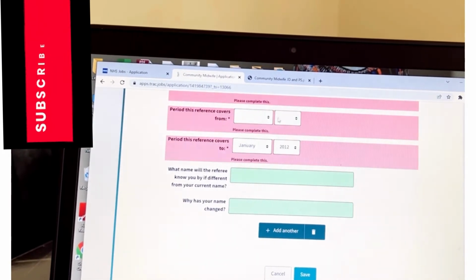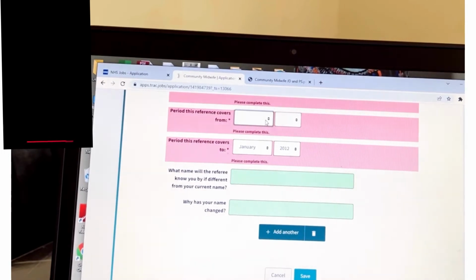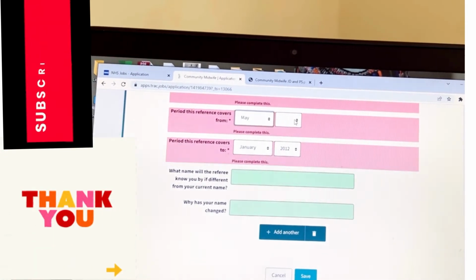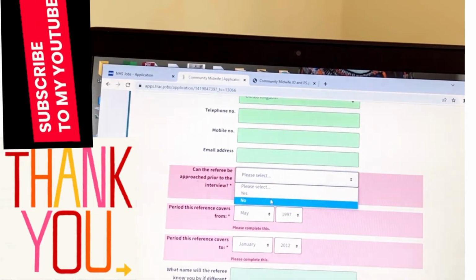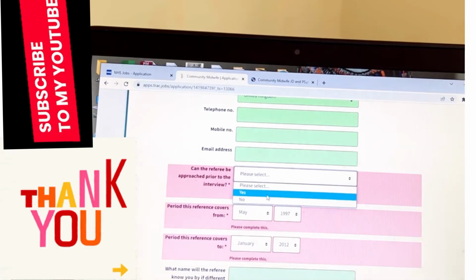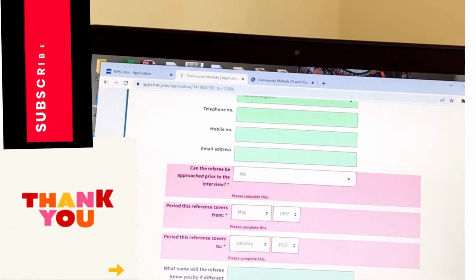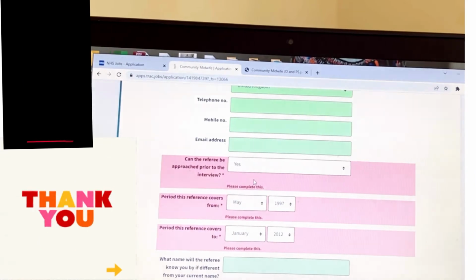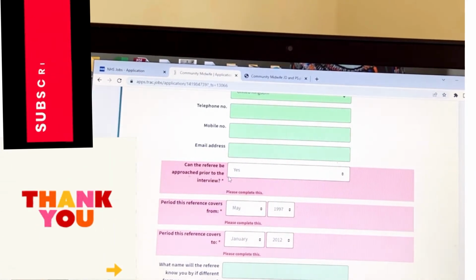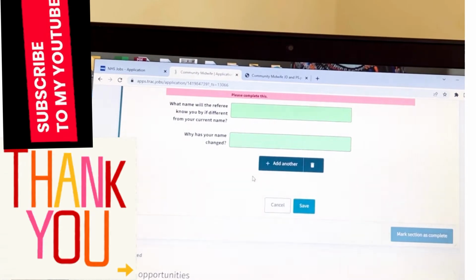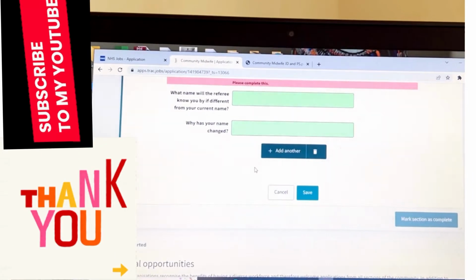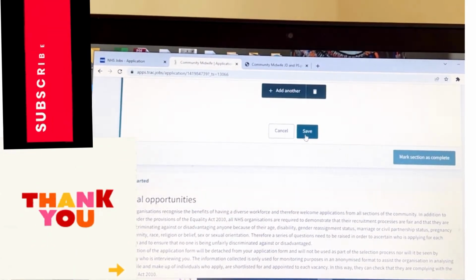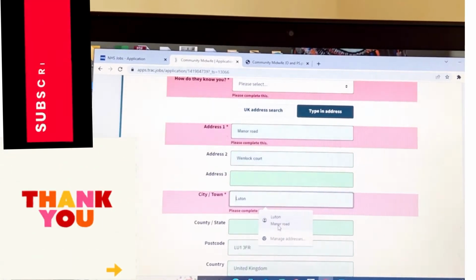You're going to state which period the referees cover you for, like from when they have known you and all that. And of course you must not lie, because they will ask. Now they also put a question here: can your referee be approached prior to your interview? Yes. So once you've put your referee, tell them that you've put them down and they should look out for the email. If they're going to be asked, they will be sent something, so they need to respond.